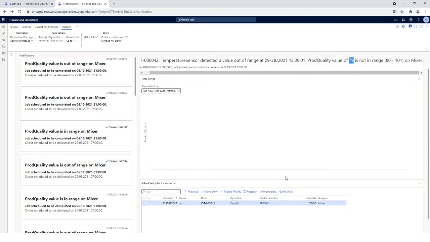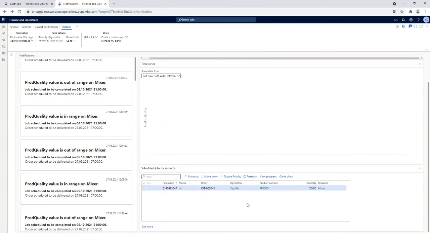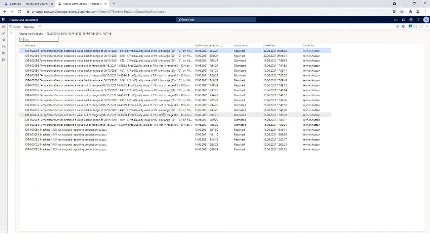On the bottom, there is a list of operations for the resources, and we can prioritize operations based on the current situation. We can also resolve and dismiss notifications, and resolved notifications are saved to closed notifications. There is the closed notification list. So in this scenario, having temperature sensor connected to the ERP system, the production manager can react on process deviations and create related nonconformance as needed.